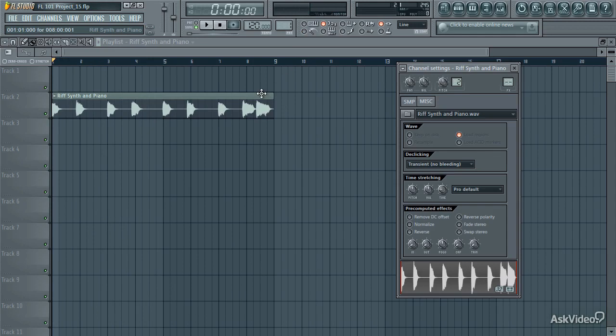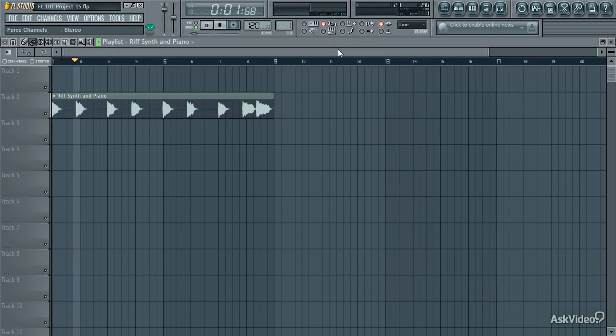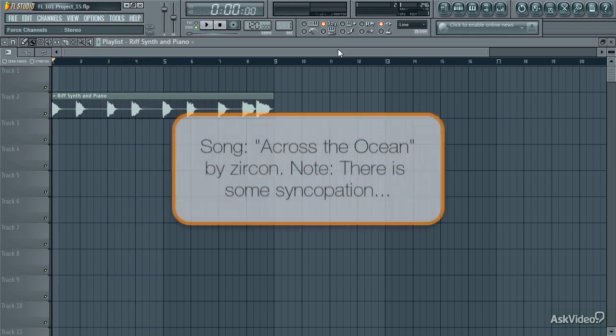This sounds almost correct, but there's still some weirdness going on in the audio. Let me try another mode, like tonal. Okay, and that is perfect.